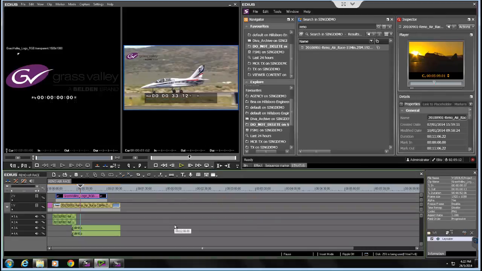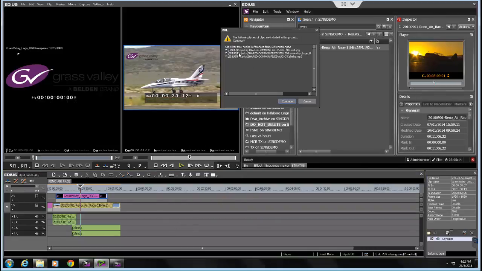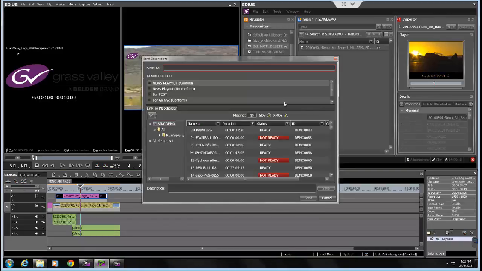Now, once I'm happy with my edit, just press F11. I get a window that is telling me that I'm using some local files that are not part of the Stratus database, which is absolutely fine. I'm going to choose to send that to the news playout area. This is a K2 bin, and I'm going to request that a conform process happens at the same time. So I'm going to say final Reno rates.